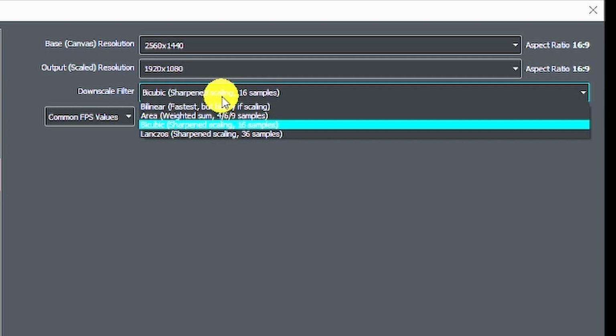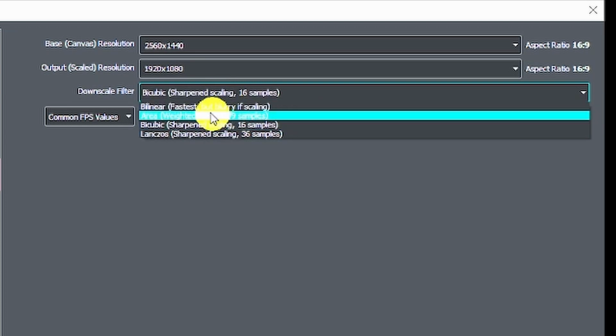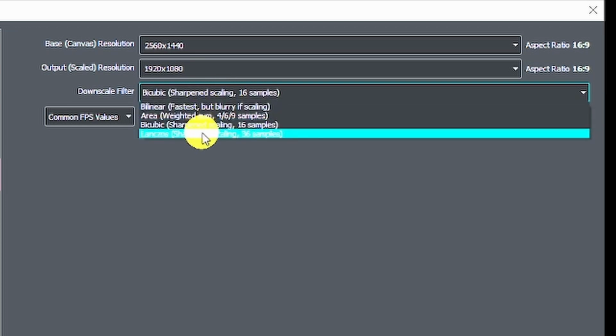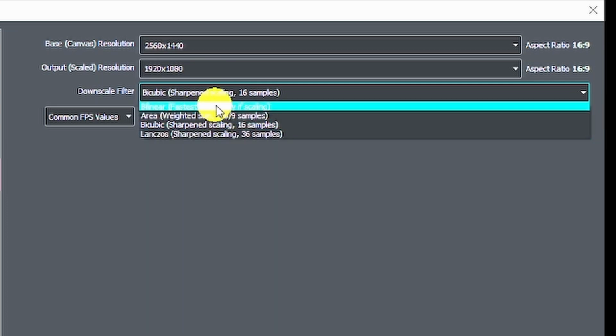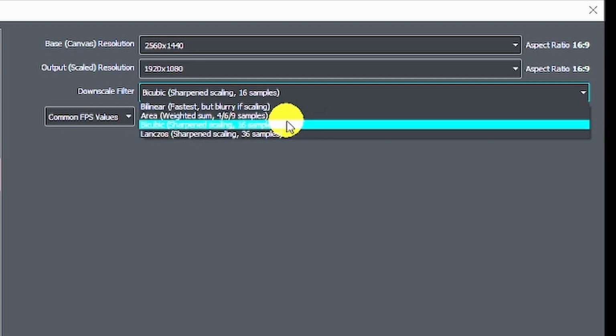However, I already have my eye on recording a lot, so here you see when you click on the down arrow, you have several options here. There's a couple of suggestions what these do. If you select bilinear, it says it's the fastest one for downscaling, but it's blurry, so you might not want to do that. Area is a way to sum, so the more samples it uses, basically, the samples indicated here, the better the quality. The bicubic was the default sharpened scaling.